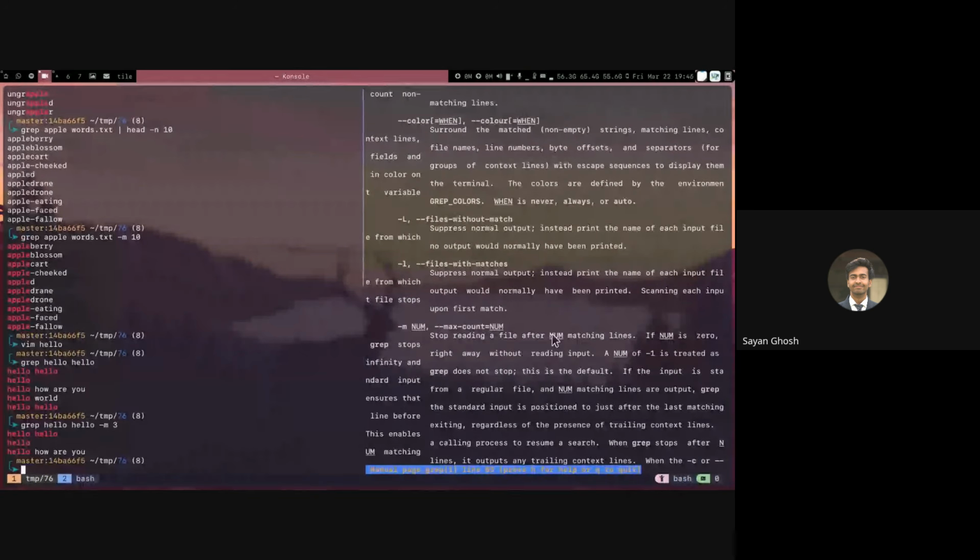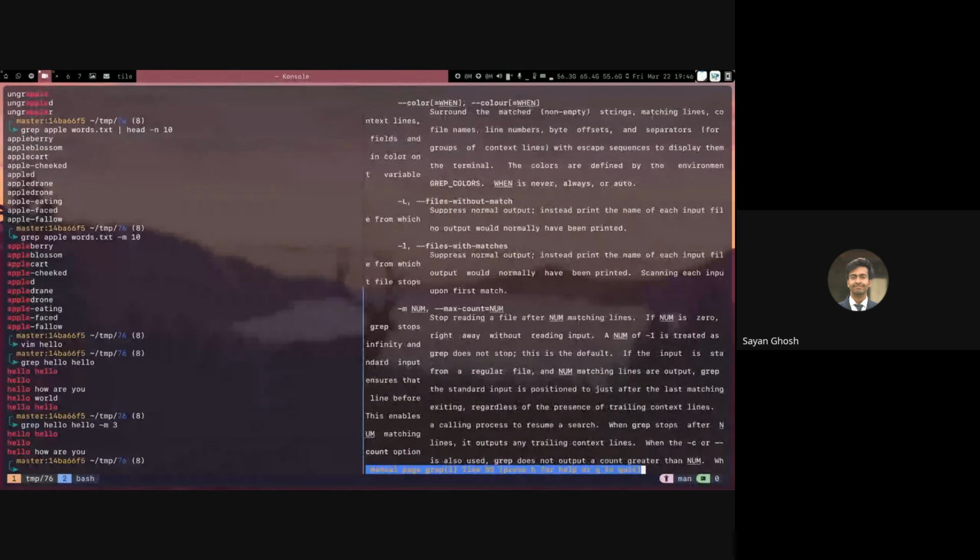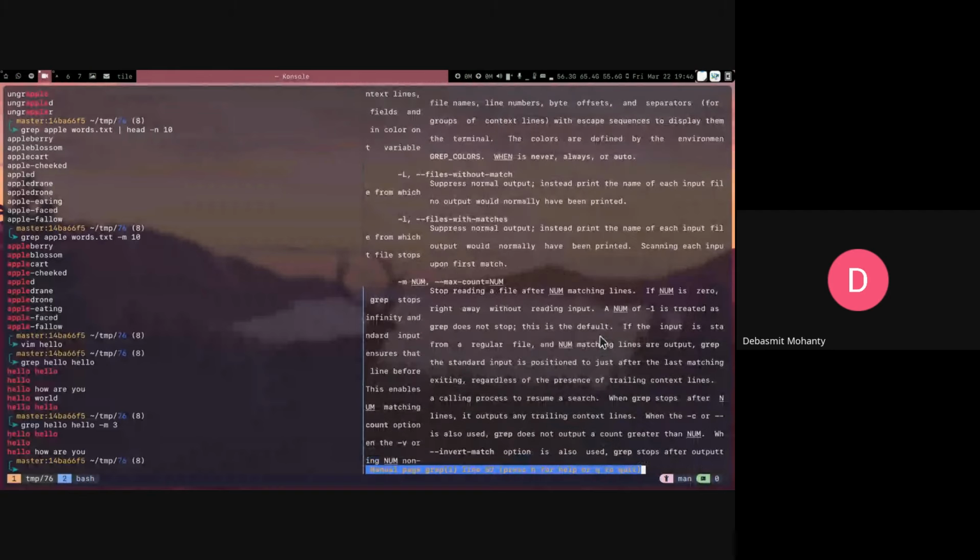You can see it in the man page also: stop reading a file after M num matching lines, and not matches itself. So it's basically counting the number of lines, and not the matches.